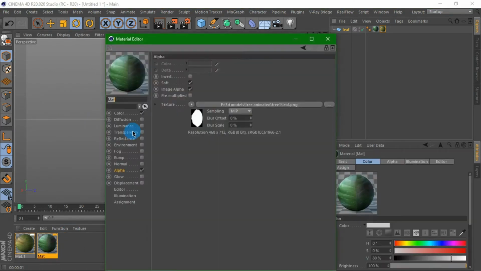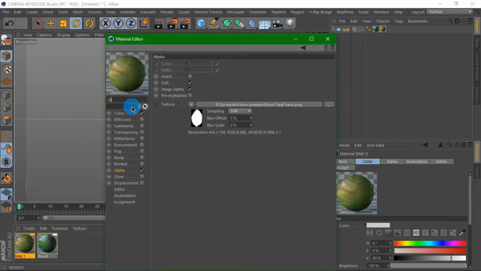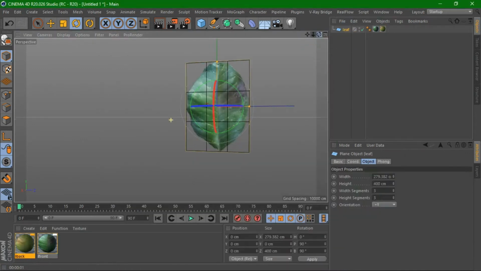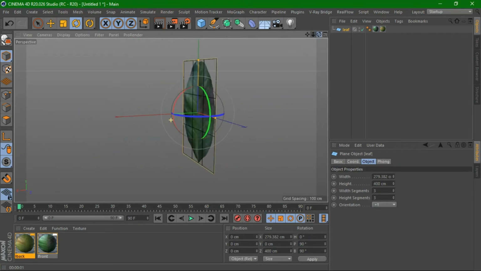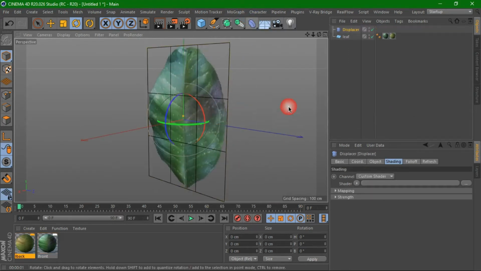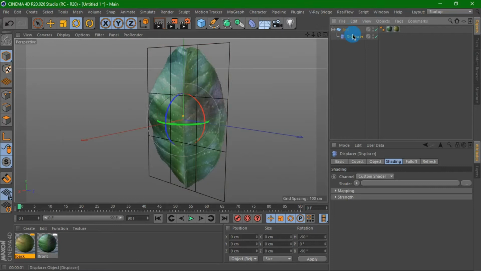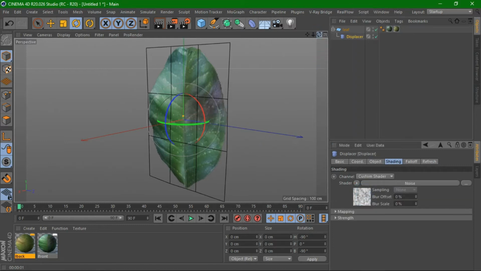So let's rename this as leaf front, leaf back. So that's it. As you can see, it is now flat. So let's add a quick displacer to this one. Let's make it a child of our leaf. Then let's add a noise shader, as you can see a little bit now.